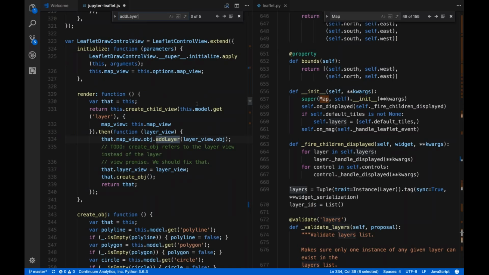So here the draw control, when it's rendered, actually creates a child view. The draw control has a layer attribute, and it's going to create a child view of that layer attribute, and then it looks like map view is the actual map. It's going to directly add to the map view object.